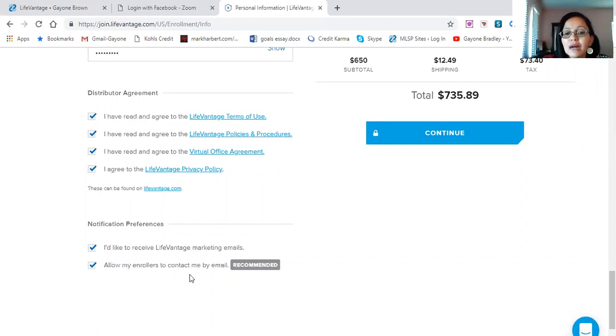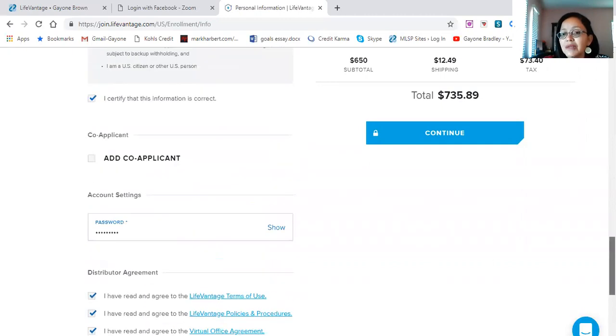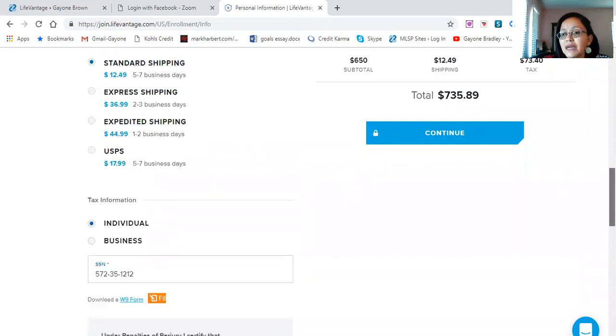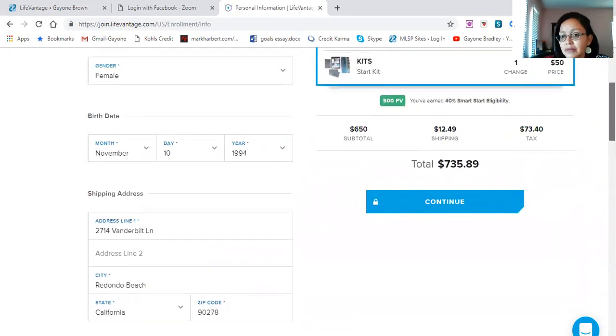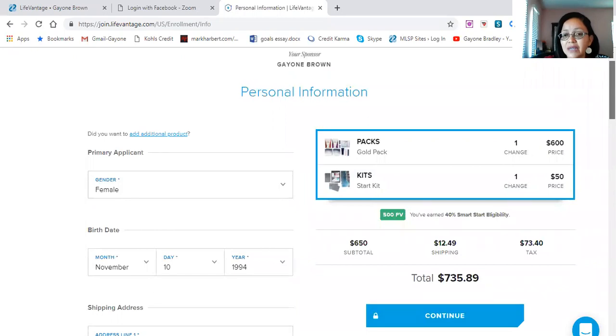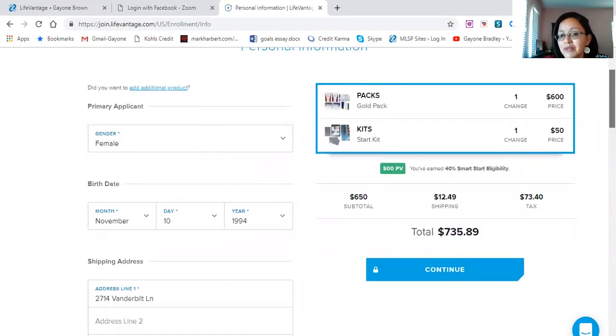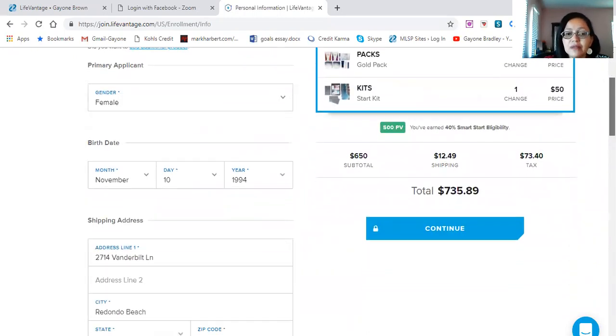And allow enrollers to contact me by email. Yes, that's recommended. So if someone goes to your website, they have the option. They can put their name and information in, and you'll get an email saying this person is trying to contact you. So you definitely want your enrollers to be able to email you. So you need to check that.